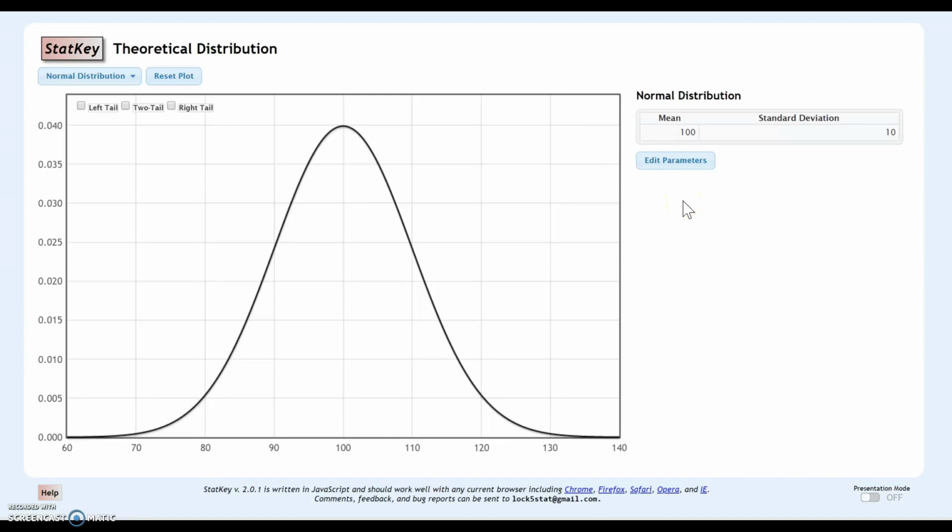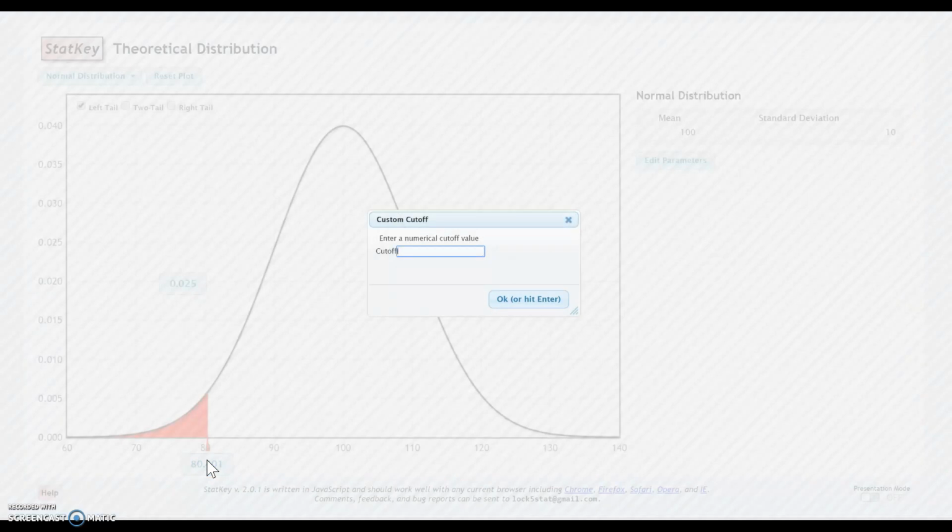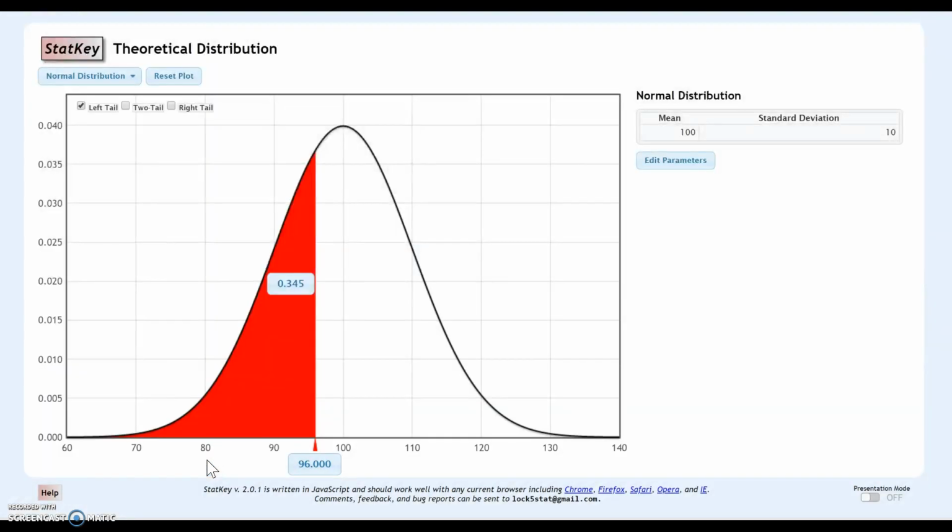But this time we want the probability that a person has an IQ smaller than 96. So 96 is about right here. If I drew a line up above 96, the area to the left, or the area that's smaller than 96, is all of this. So that occurs in the left portion of the curve. I'm going to click on left tail, and down here I'm going to type in 96. This tells me that the area to the left of 96 is 0.345. So there's about a 34.5% probability that a person has an IQ smaller than 96.